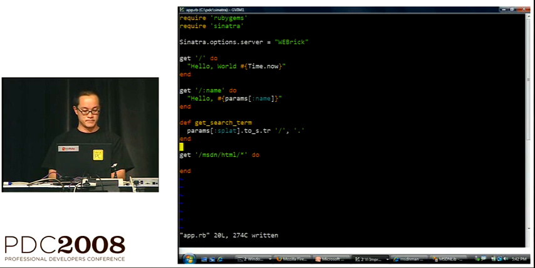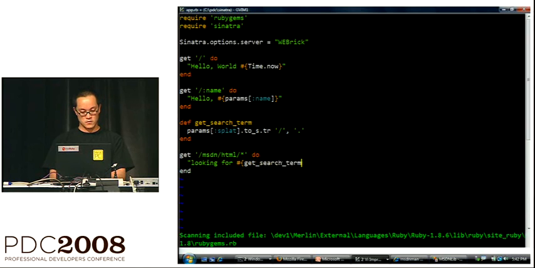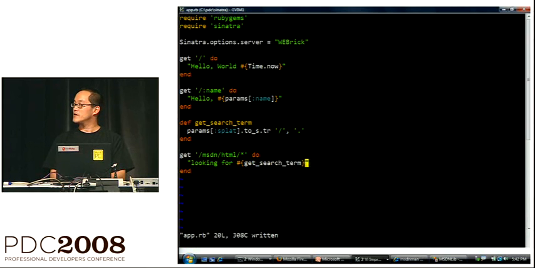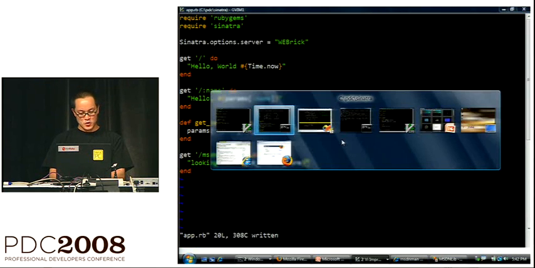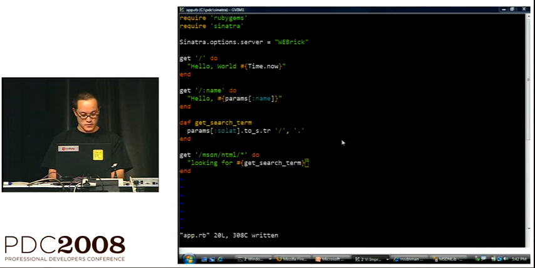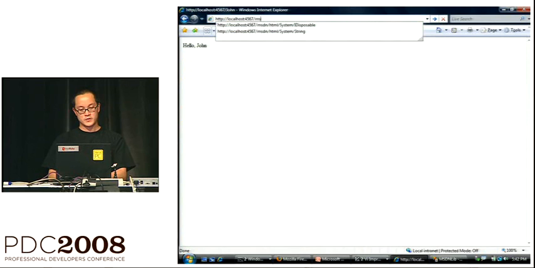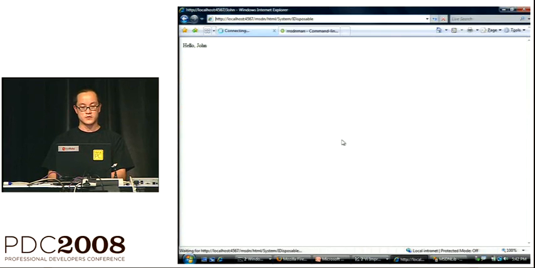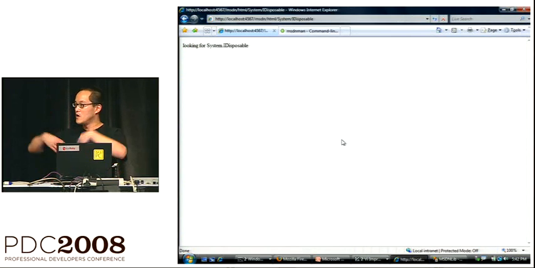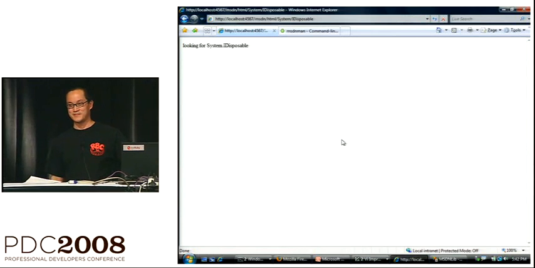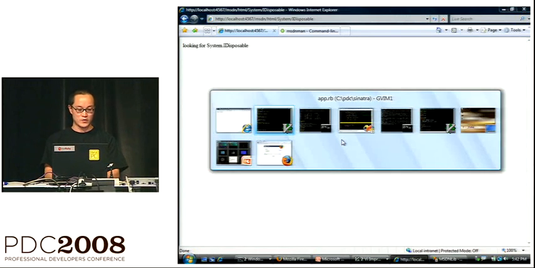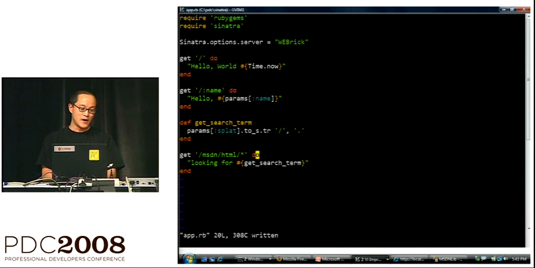So I have that. So inside of here, I can now, just to make sure this actually works, get the search term, right? I have that. Now let's go back to our service again, and let's run that. So it's msdn/html. So let's go look for system disposable. So we're going to be looking for this thing, right? Okay. So now we know we have the right search term inside of this.